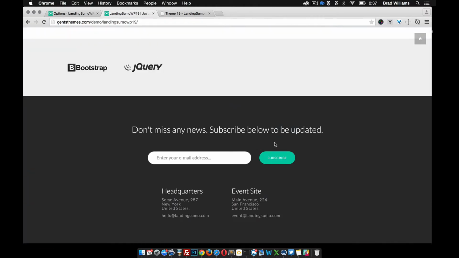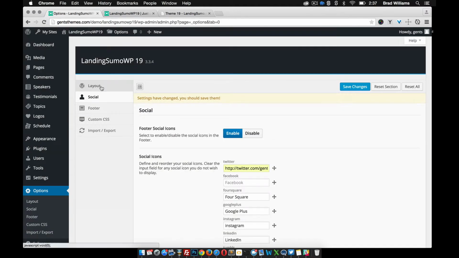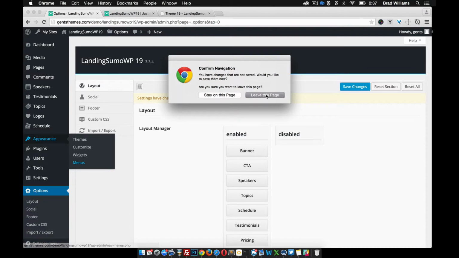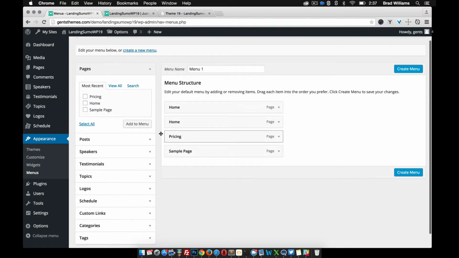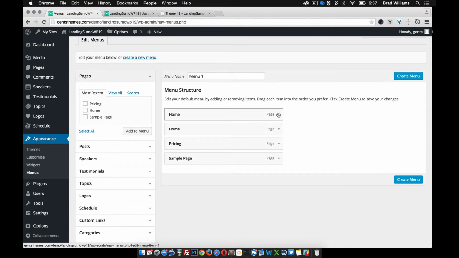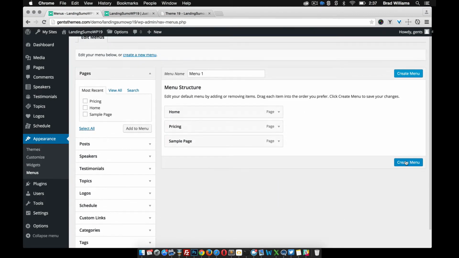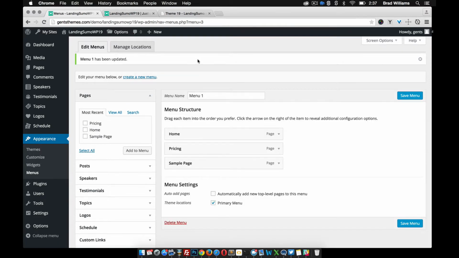Alright, and that leaves, all we have left now is the menu. So what we can do is go into Appearance, Menus. I didn't save changes, so I'm getting this little error here, which is fine. But what we need to do is just create a menu area. Create the menu. Once you create the menu with whatever pages that you want to put in here, you just add it to this primary menu location. Save that menu.